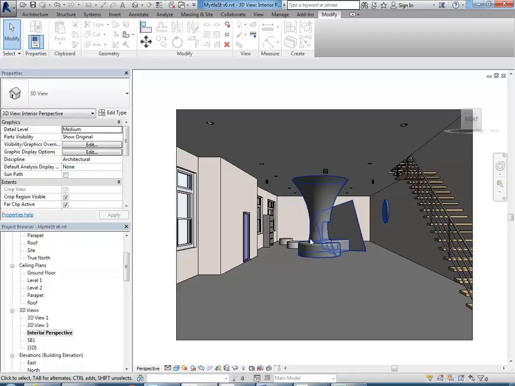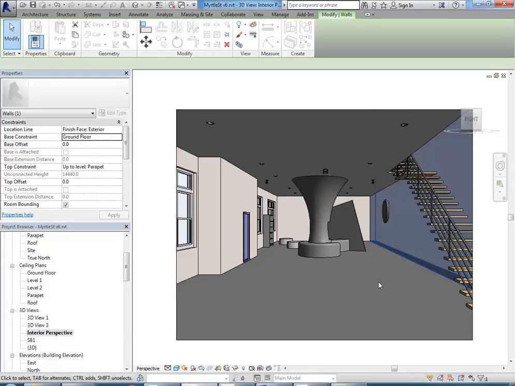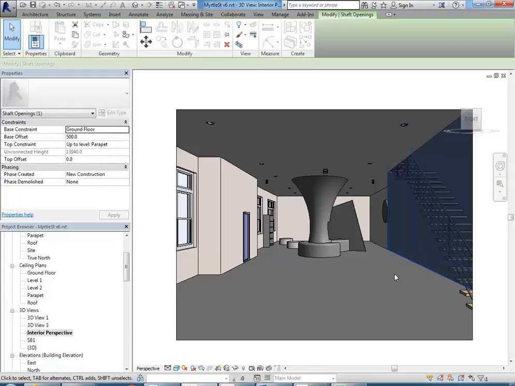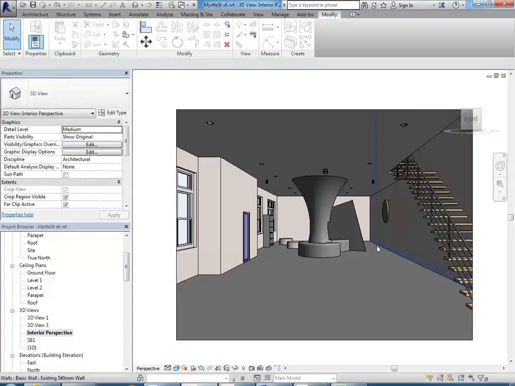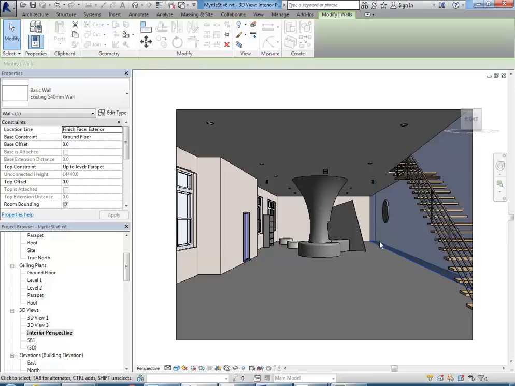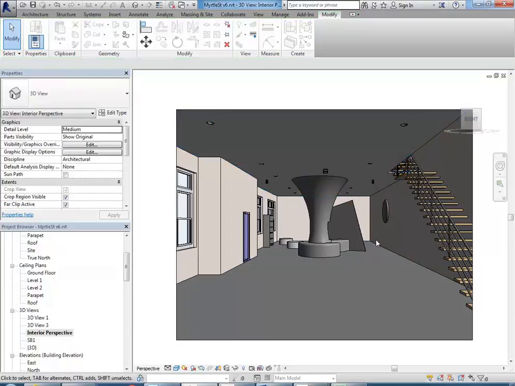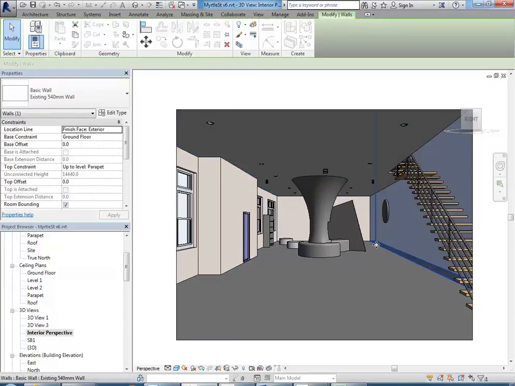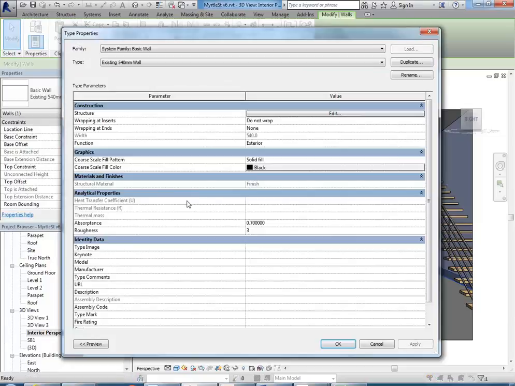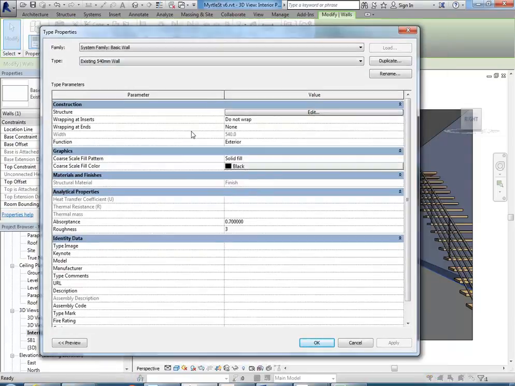Okay, so the main thing I want to show you firstly is how to assign materials to different kinds of objects. So we've got here a wall over on the left there. So I've got a couple of walls actually. I've got, so that's my shaft. And so there's my wall. So walls and floors and ceilings, you assign materials the same way. When you select them, go to Edit Type, and then you'll see you can go to Edit to change the structure.